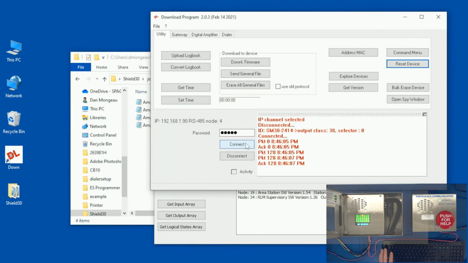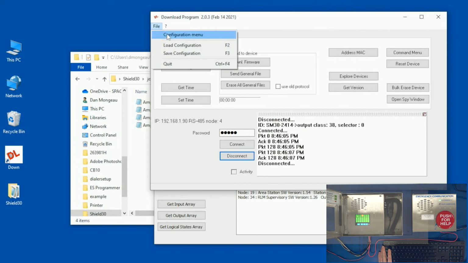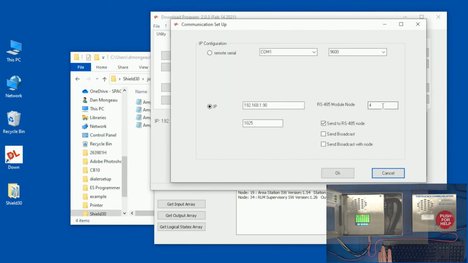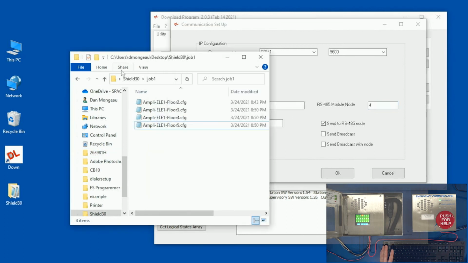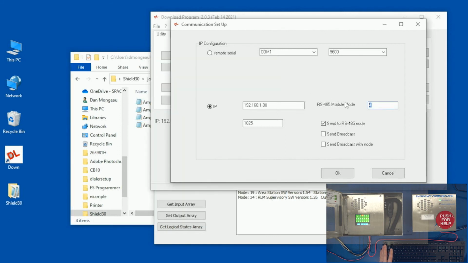So in the download program, we can disconnect from node 4. And I started on my addressing on this one, I started with 4. So 4 is floor 2, 5 is floor 3, and 6 is going to be floor 4. So make sure you keep that straight. You can also, if you want to keep that straight here, add that to the file name, whatever's easier for you to set up.